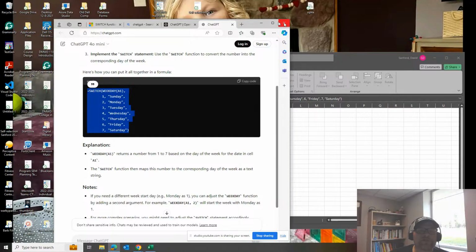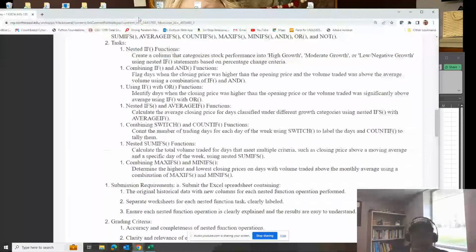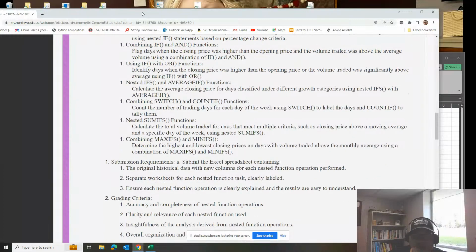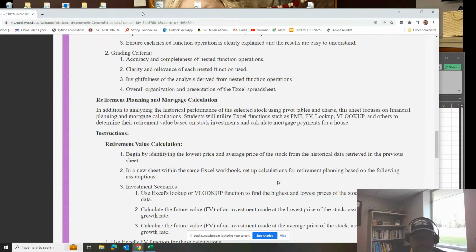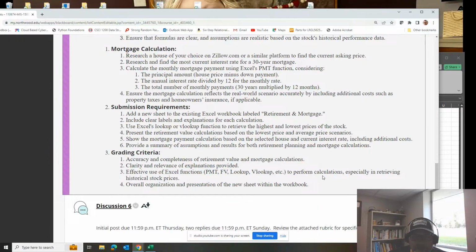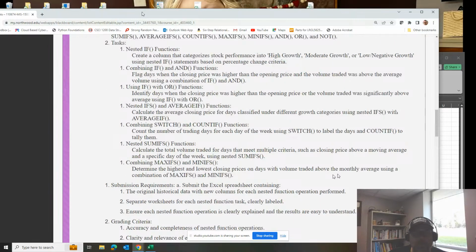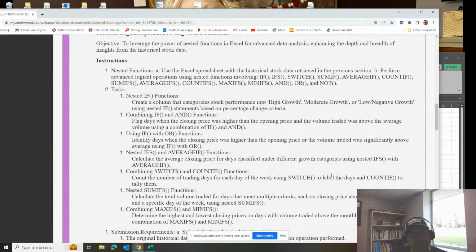I'm going to close that. I'm going to pull the instructions back over. So we did the switch. I showed you the sums and stuff like that. And I'm going to let you figure out the payment function. We did lookup, and we talked about what a nested function looks like. We nested 2 ifs together, but we also nested an OR function with an if.